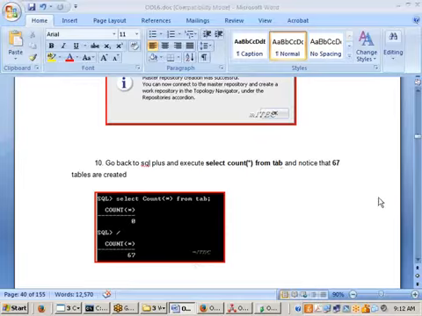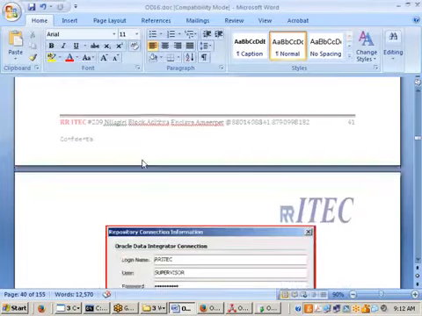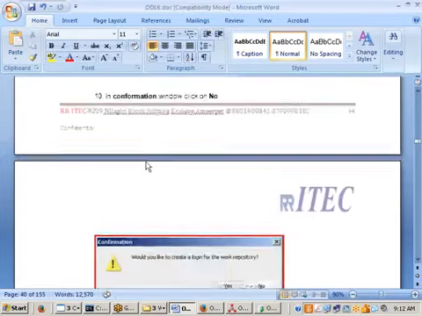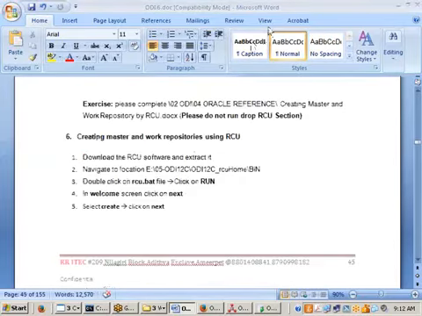Someone asked one question: we don't need the RCU utility like in 11G here for creating the master repository. That's the question. See, in 11G and 12C, in both, I can create the master repository and work repository manually, whatever I did now. I can create using what, sir? RCU also. Even at the bottom, if you go and see my notes, I have the process to create the master and work repositories.